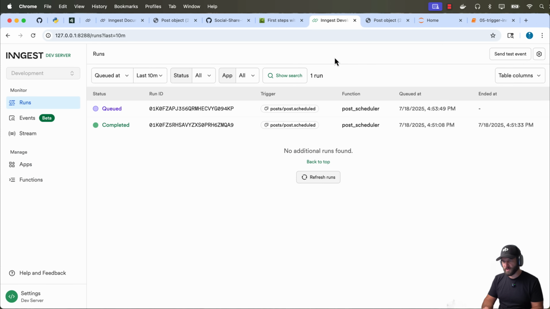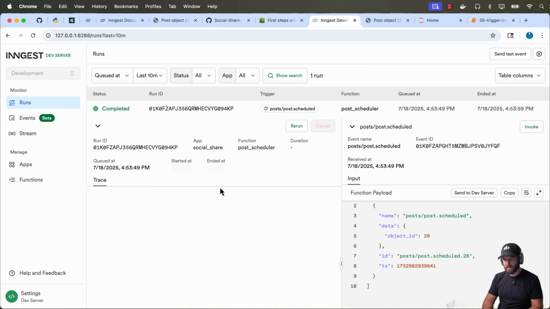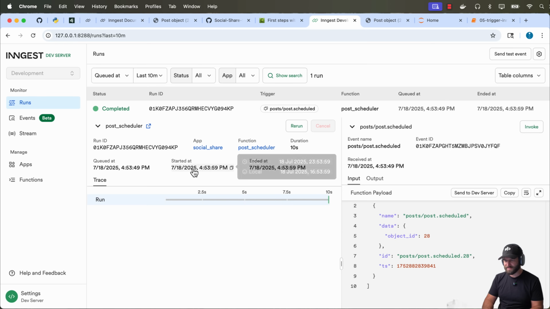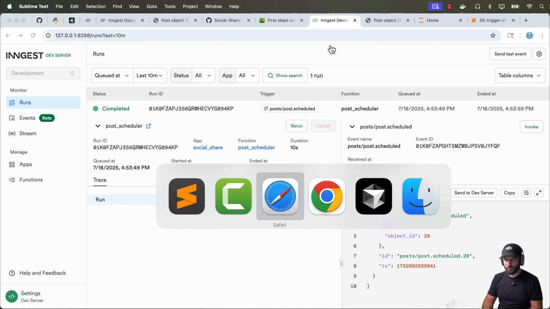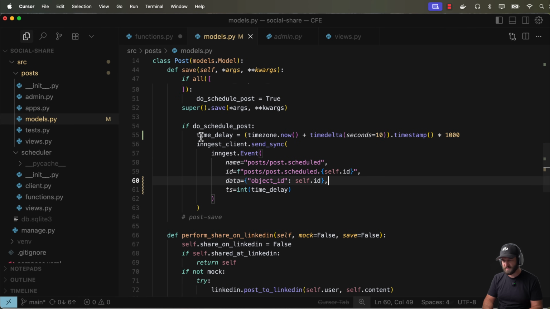If we actually take a look at the Inngest server, we can see that this event is now queued. It's now waiting to be executed based off of the actual timestamp we gave it, which will be about 10 seconds from now, and there it goes. It happens very, very quickly. And so naturally, we could queue this up for much further into the future, right? Which is definitely something you might consider doing.